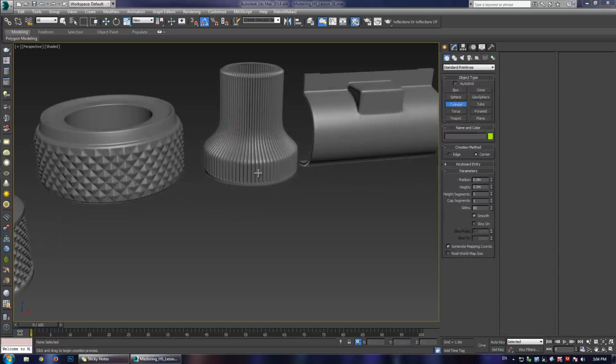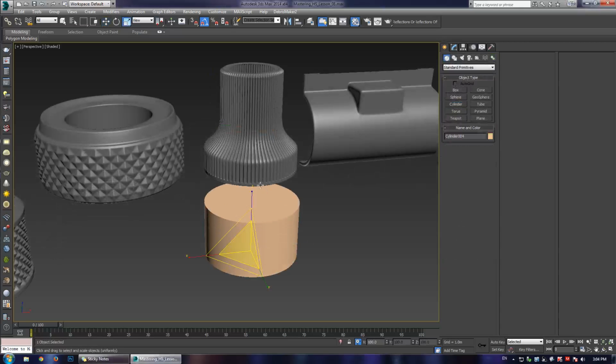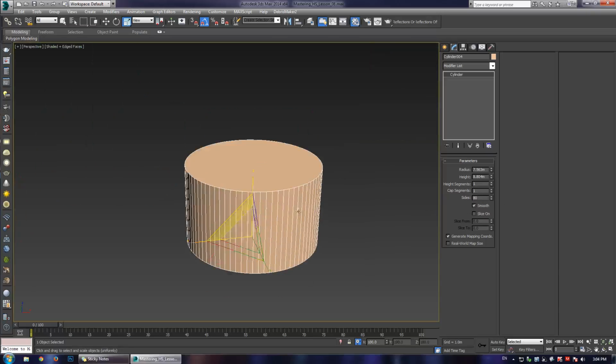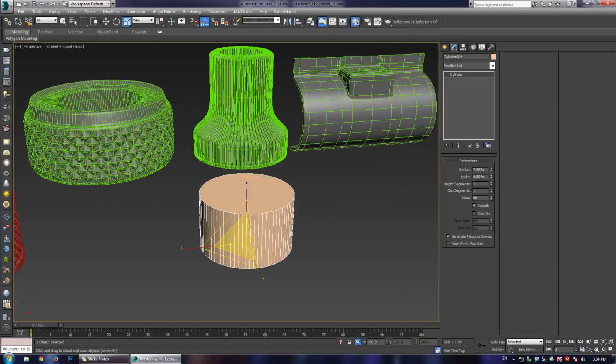So the next piece, the first step we're going to do is create a cylinder. Now, depending on how many knurled insets you want, you're going to have to go in and adjust the number of sides on the cylinder. In this particular instance, I'm using 80, and you can see how we don't have the exact same amount there, but we'll get there in a second.